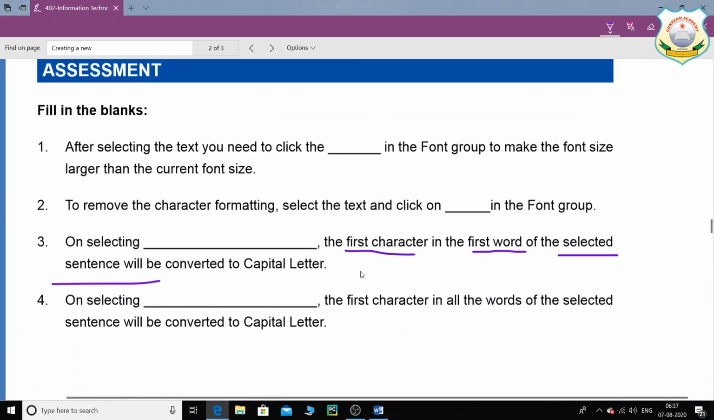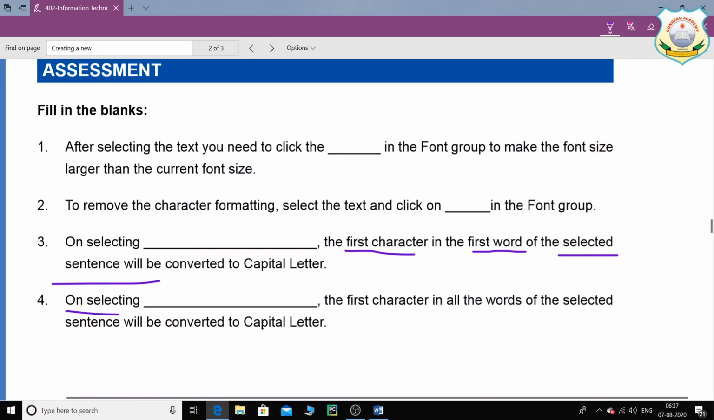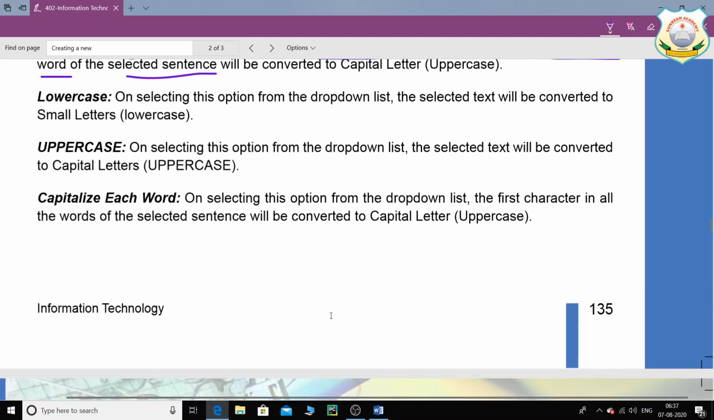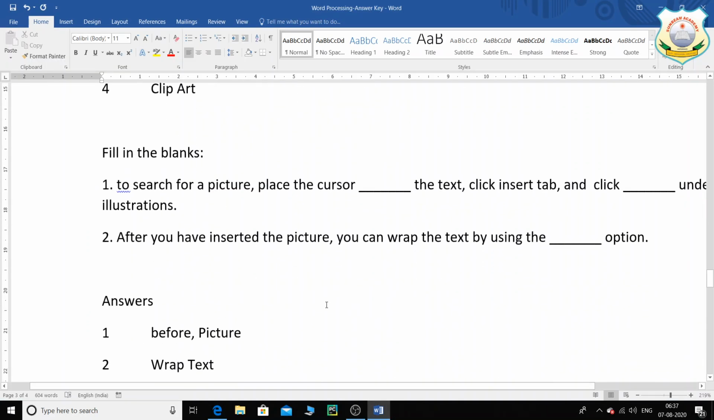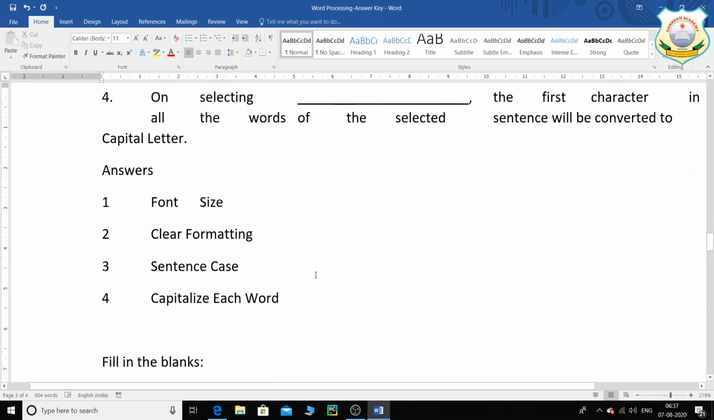We are going to take all the fill in the blanks. Then on selecting dash, the first character in all the words of the selected sentence will be converted to capital letter. What is the answer to this? The answer to this is capitalize each word. That is the answer to this, children. Capitalize each word. Right, so that is going to work. So that's the answer, children. You can see the answer over here. These are the 4 answers that are given.